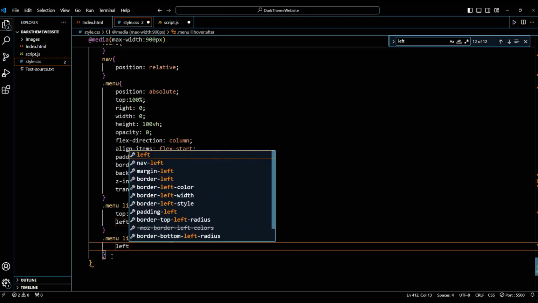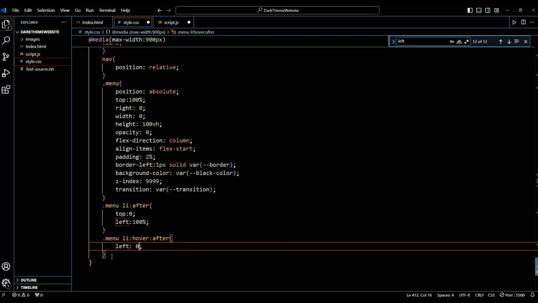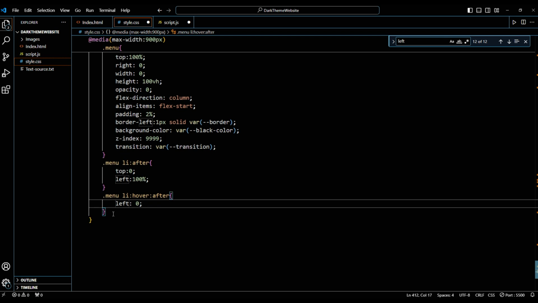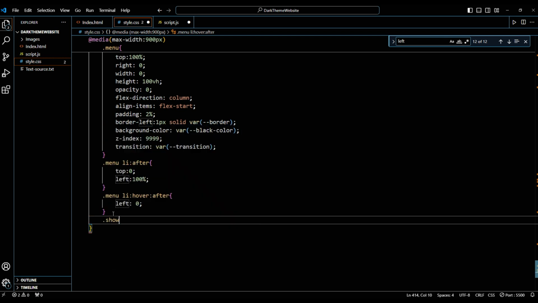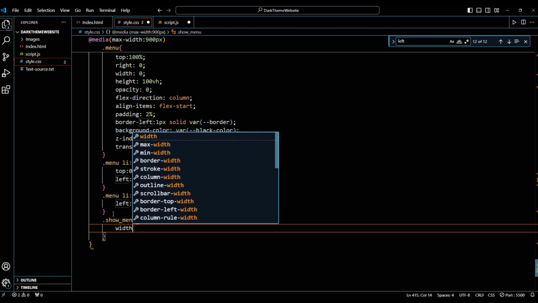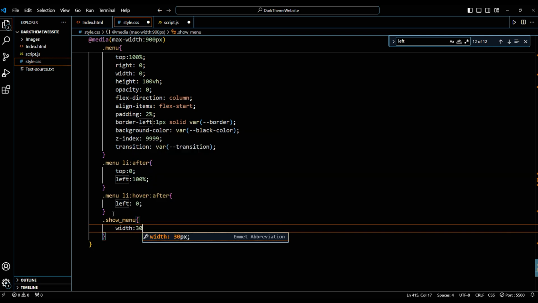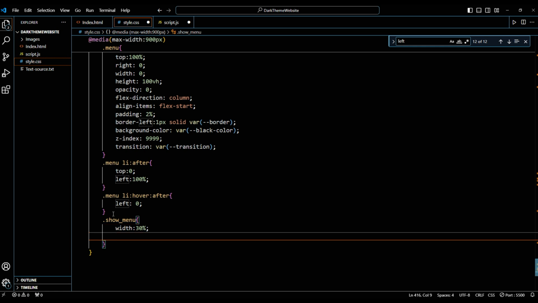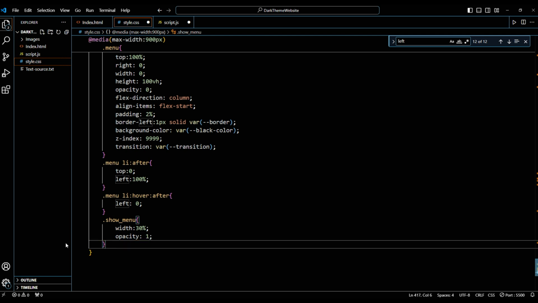So left 0, and then we are defining another class that we use to show the menu in JavaScript. So here's a show menu class, and the width of it is 30%, opacity 1, right?